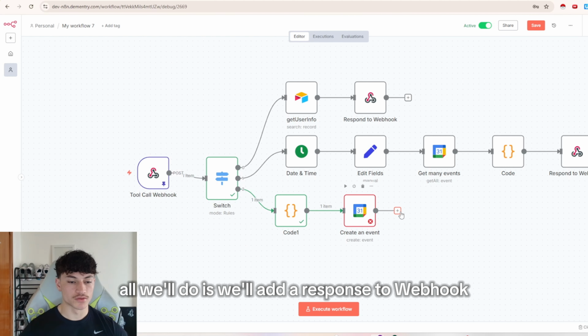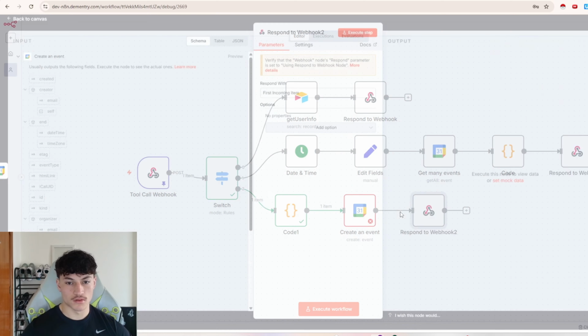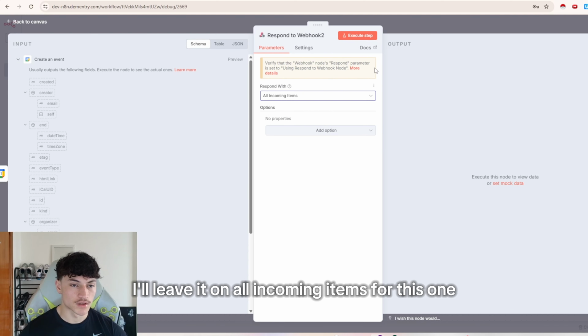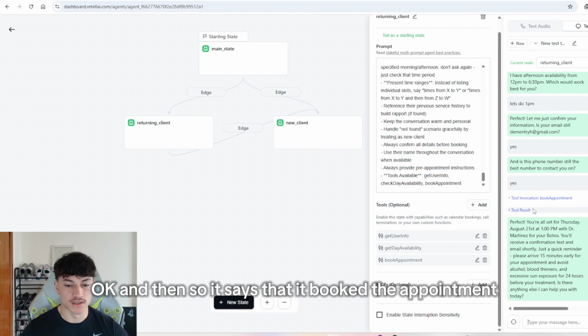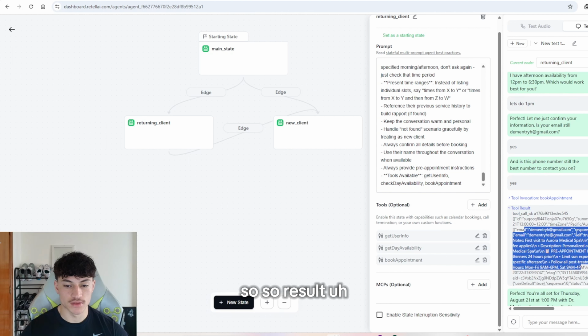So from there all we'll do is we'll add a respond to webhook. I'll leave it on all incoming items for this one. So I'll run through that again. So yes. Okay, and then it says that it booked the appointment, so it's all result, it's all good.